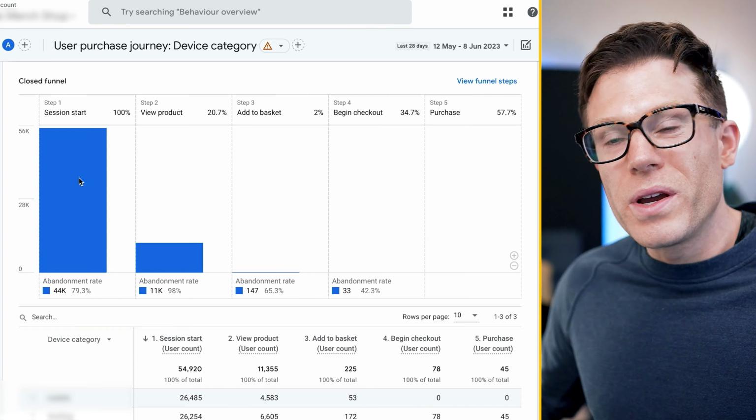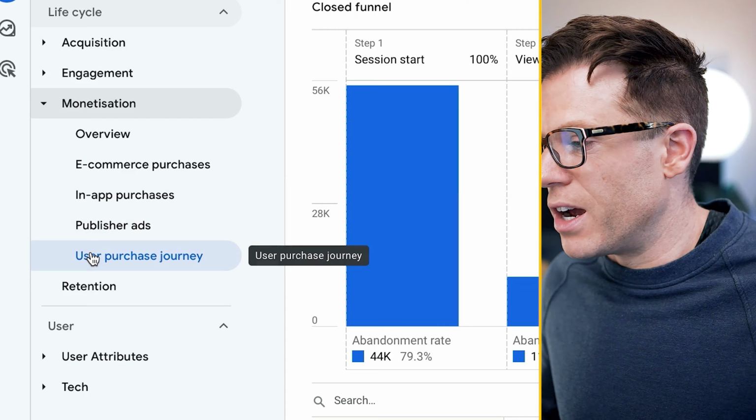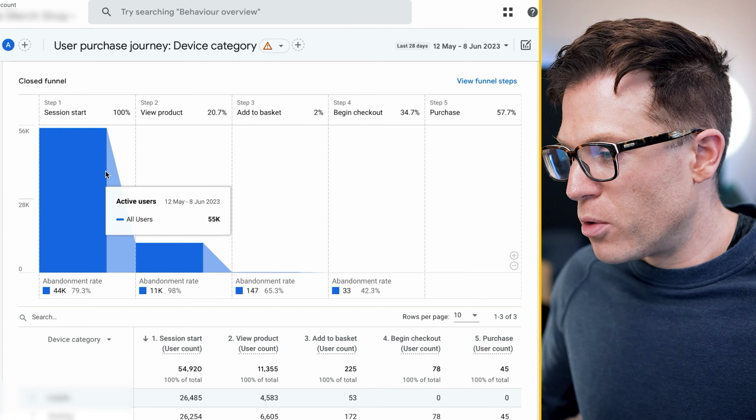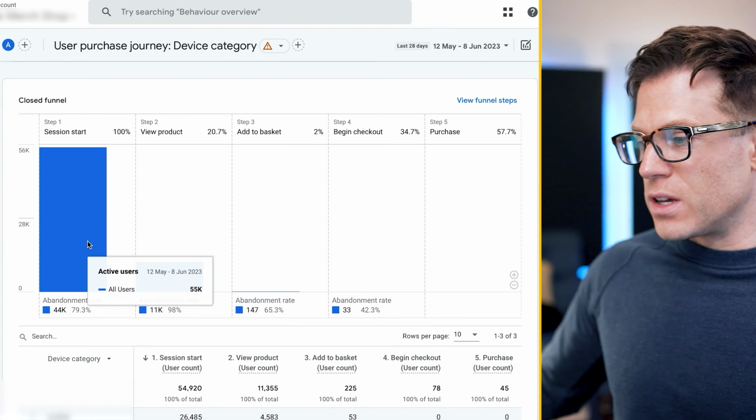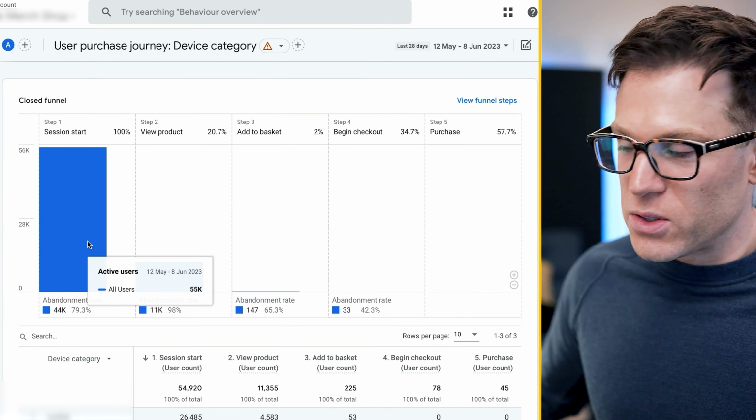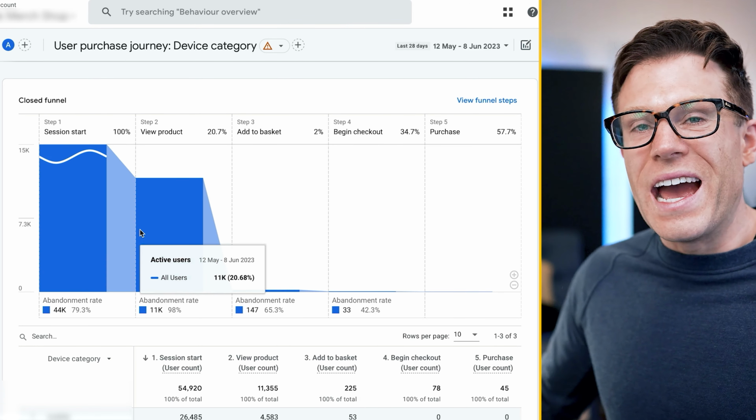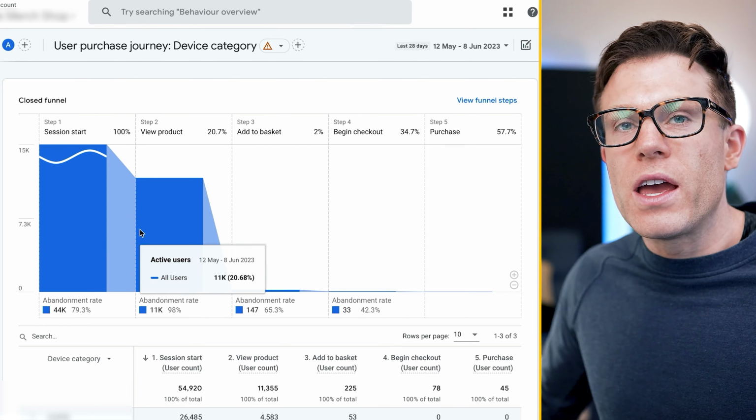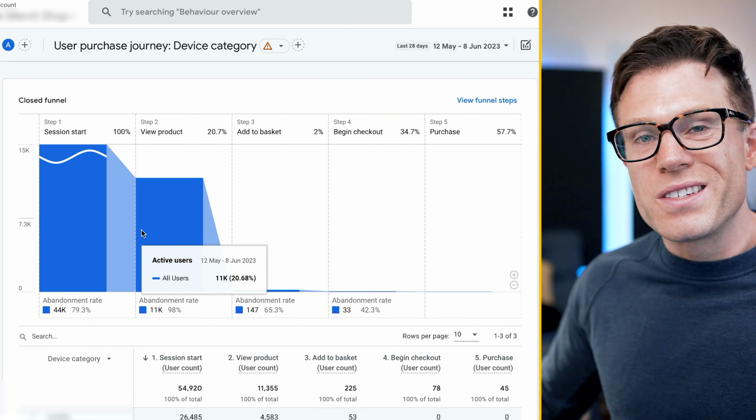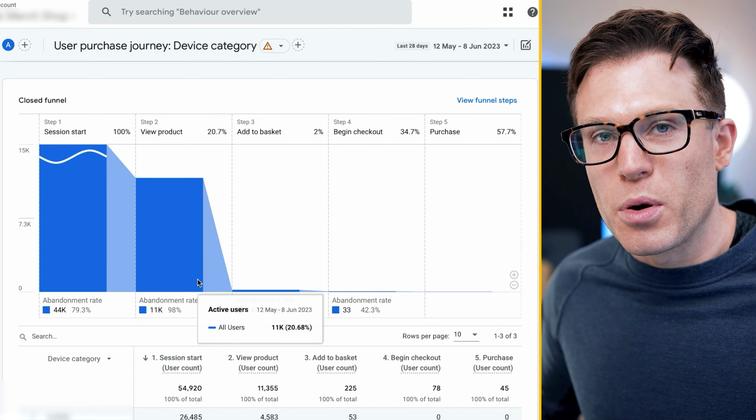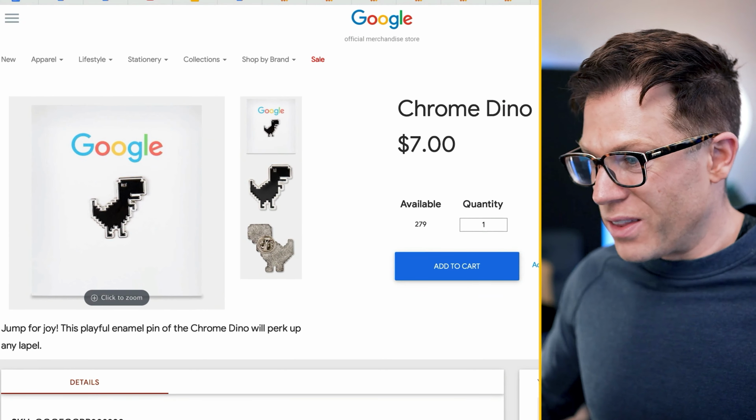But what if we wanted to diagnose the performance of our store as a whole? Well, we could go over to the user purchase journey, and this allows us to see a funnel breakdown of exactly how the store is performing. Now, we can see here in the Google store, for example, that out of these 55,000 visitors that have used the store, 80% of them, or almost 80% of them, drop off, so never even view a product. And then of the ones that view a product, 98% of them drop off before adding that product to their basket. That is horrific.